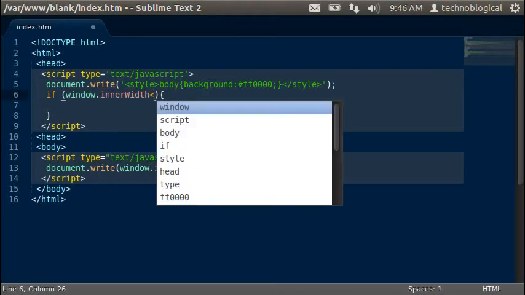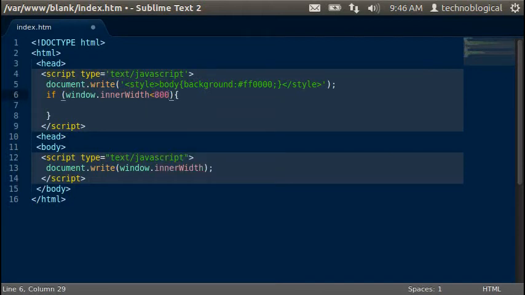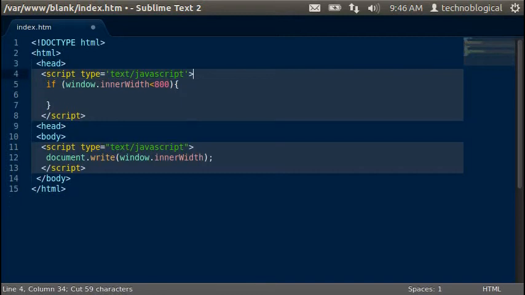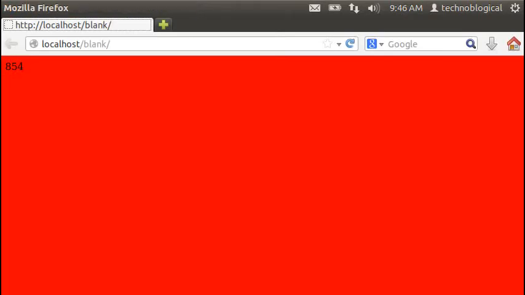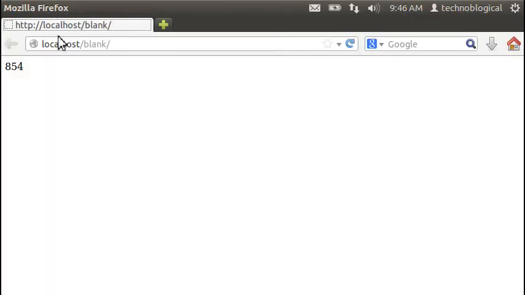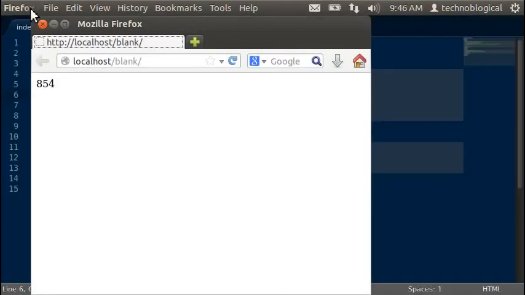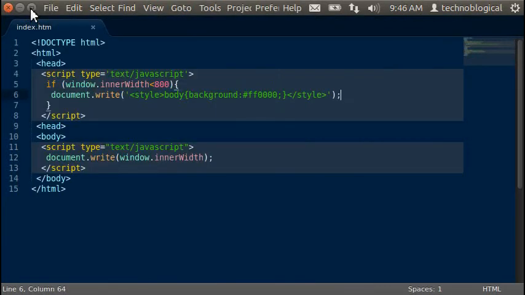You can just do less than, or you can do greater than. I'm going to do less than 800. And then at that point, I'm going to say if it is less than 800, then we're going to make the background red. Save that, refresh. It is 854. So let's make it less than 800. Refresh the page. There we go, 552.